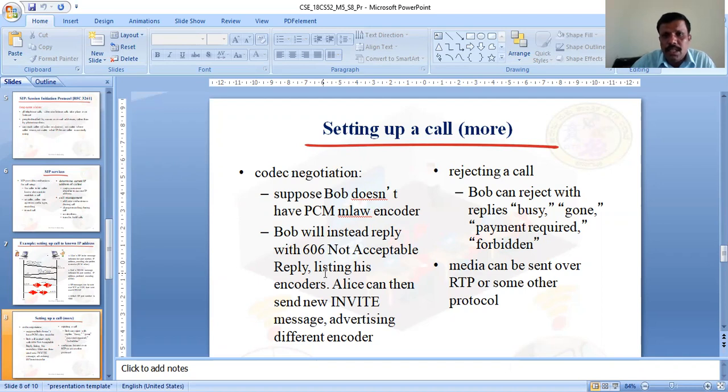Now, rejecting the call. Bob can reject with replies such as busy, gone, payment required, and forbidden. So when a call is not set up between the caller and callee, or Alice and Bob, Bob can reject with one of these messages.